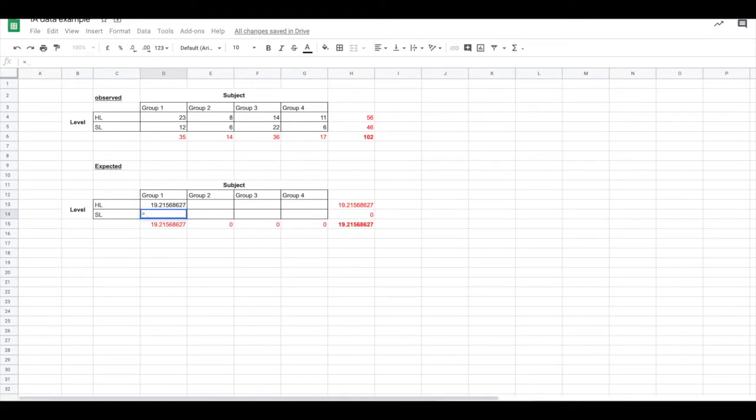And then we're going to do the same again for this one. So this one's group 1 SL. For group 1 SL, we want the row total times the column total, and we're going to divide that by the total. Okay, and we can double check 35 and 35, so that works. And we can keep doing this for each one. So I'm now just going to populate this. Okay, so we've now populated the full table, and we can check that our totals are still the same.